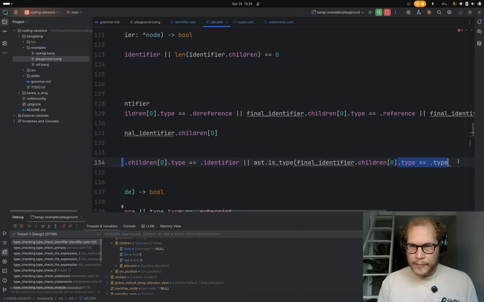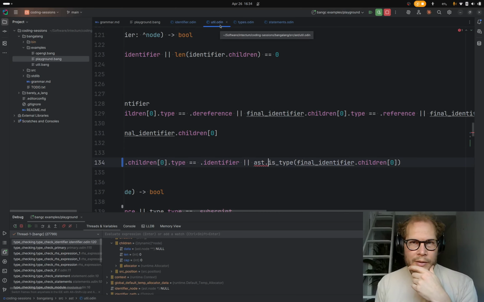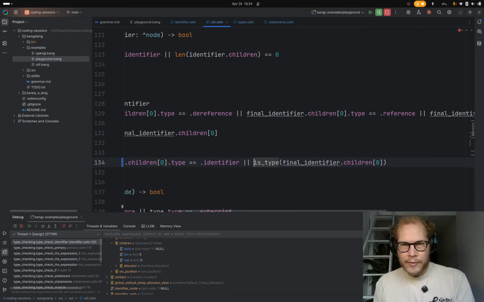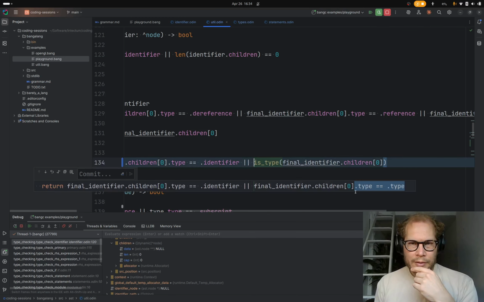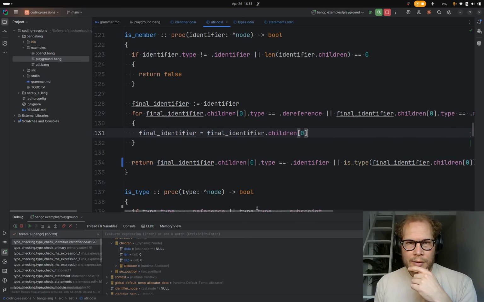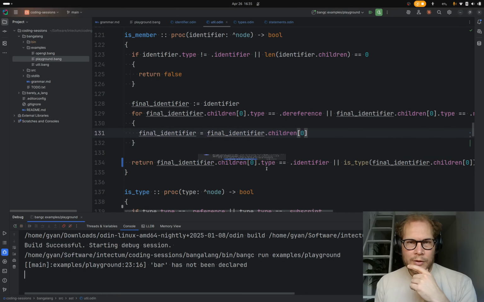is type. Are we already in the AST? We are. So we don't need that. Instead of looking directly for that. Okay. Does that help?